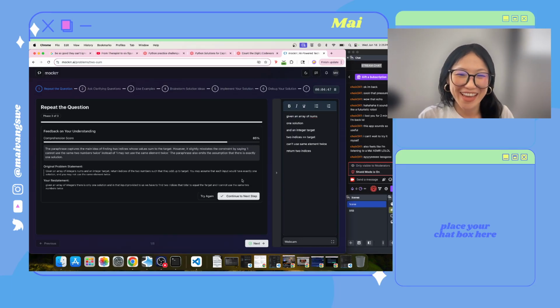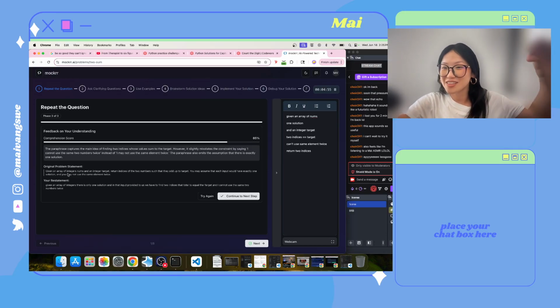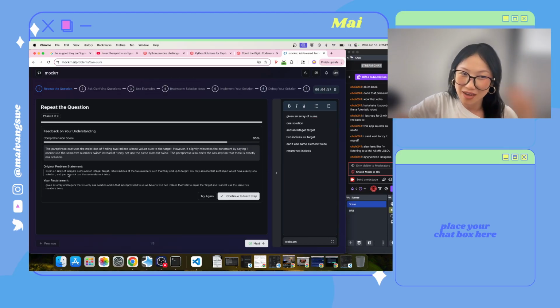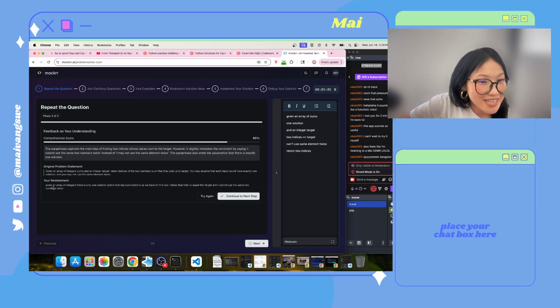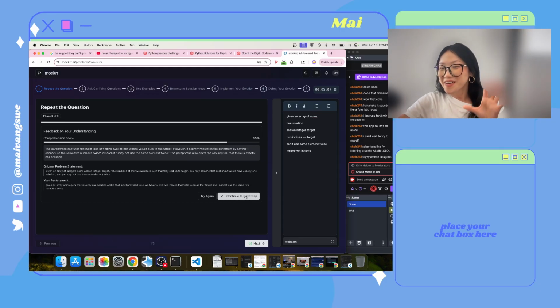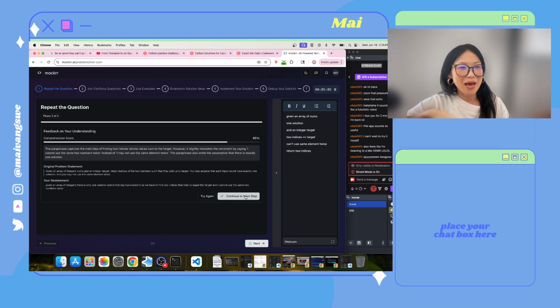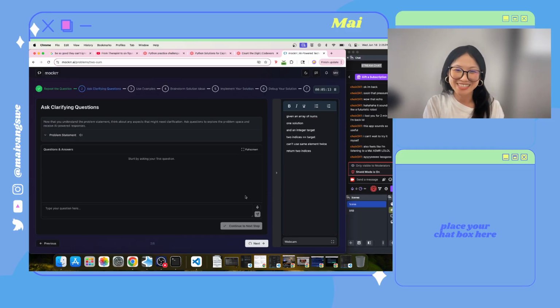Sorry, 4 minutes and 50 seconds. On the bottom, it also states the original problem statement. Given an array of the integer nums and integer target, return two indices of the two numbers. I'll do a lot better about restating that. So we're going to continue to the next step.